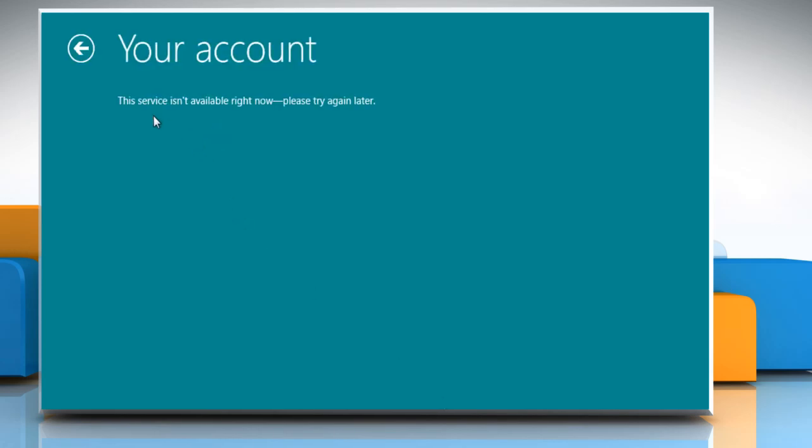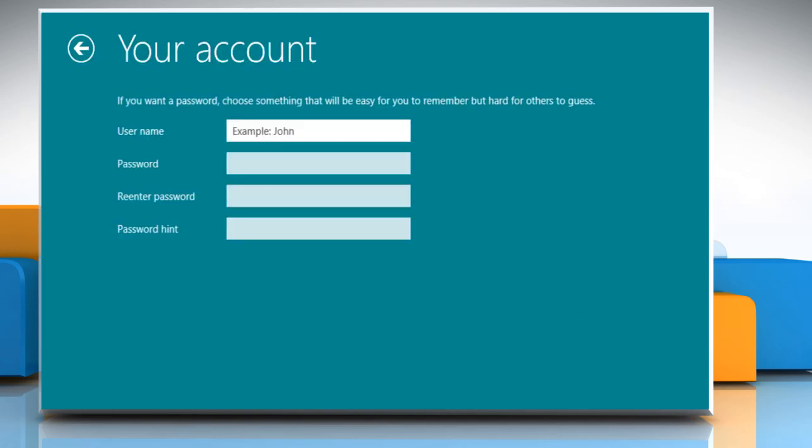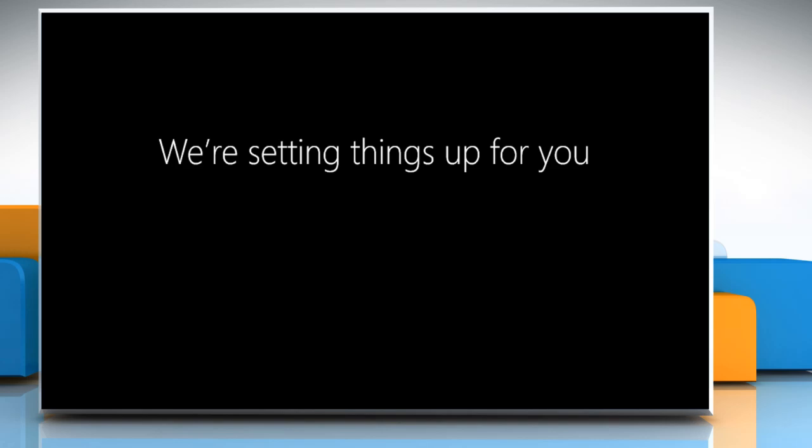Here, our PC is not connected to the internet, so we get an option to create a local account. To create a local account, click the Create a Local Account link at the bottom, type a username, setting a password is optional. Click on Finish to complete the installation process.